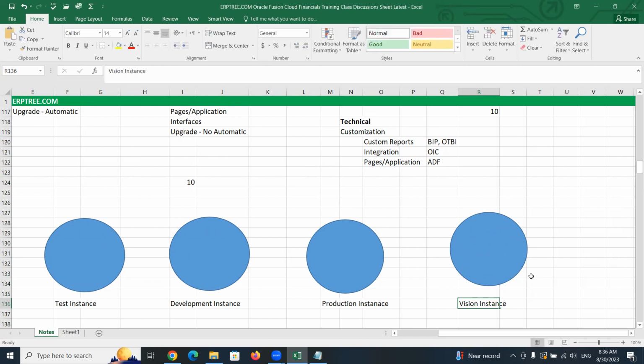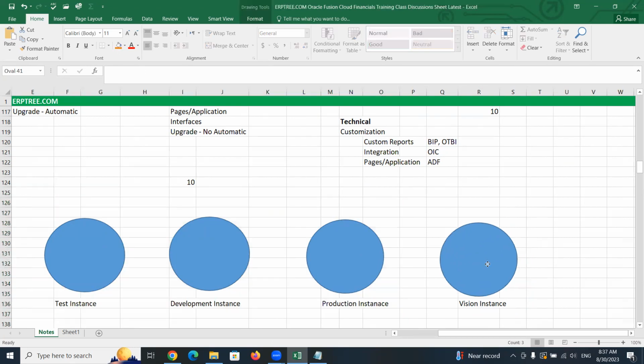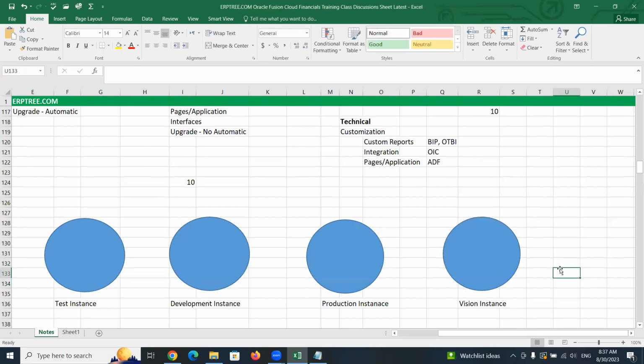So the Vision instance is not for any client. For a client, you can always have a test and production, and if required, a development instance. The Vision instance can be provided by Oracle to their implementation partners. The product is owned by Oracle.